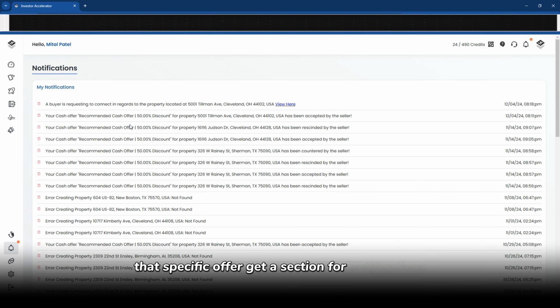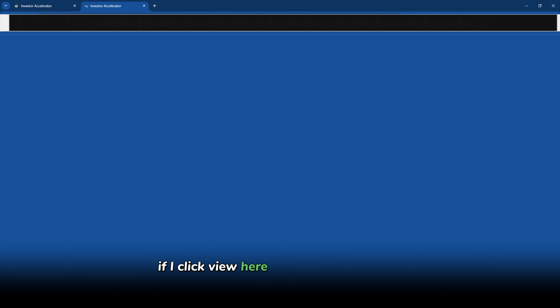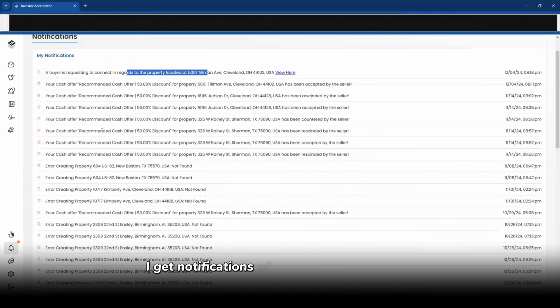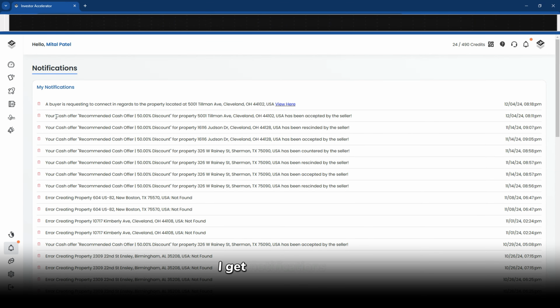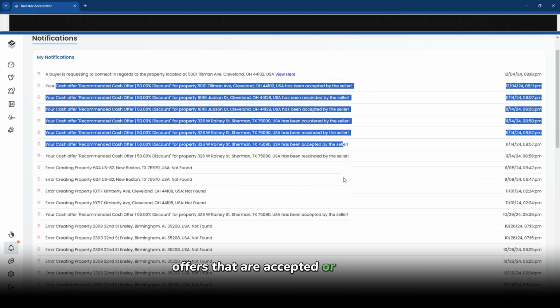You get a section for notifications. If there are any notifications, like we just saw in the dispo, I accepted that offer. I get a notification in the system saying a buyer is requesting to connect in regards to that property. If I click view here, it opens up that page. I get notifications of issues from the system. I get notifications of offers that are accepted or rejected.